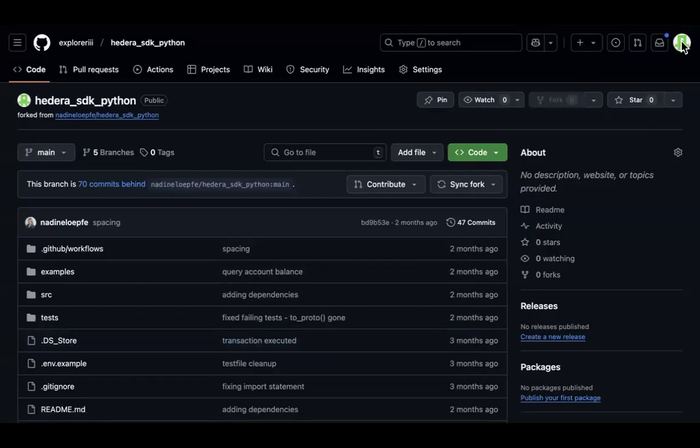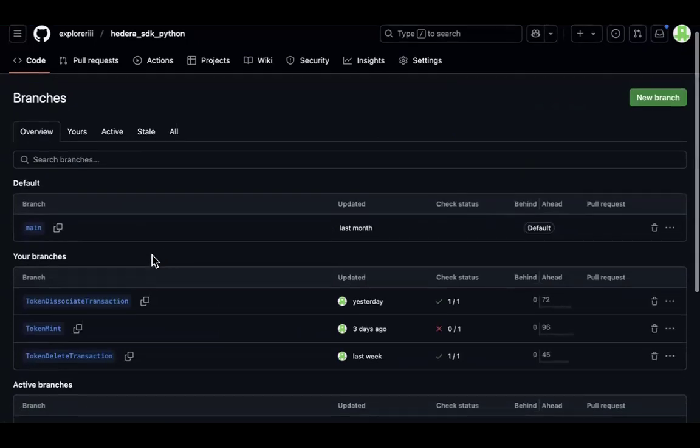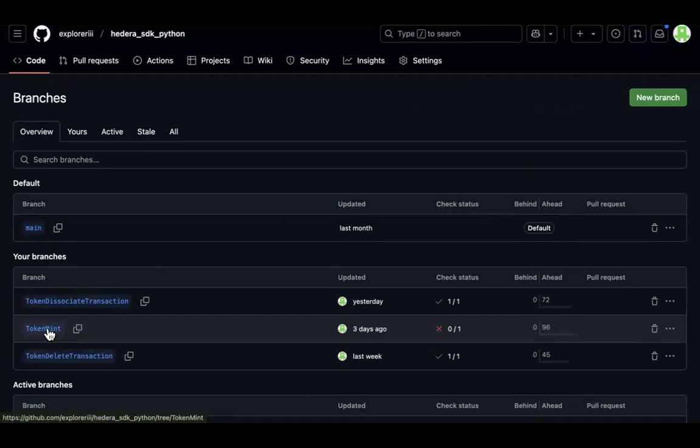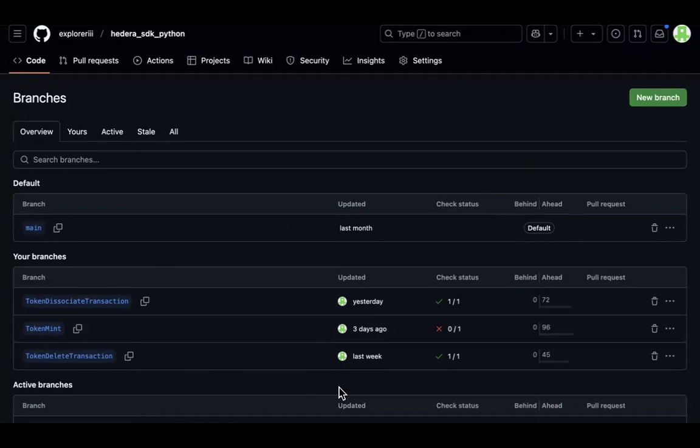All right, so what I did, I went to my profile, clicking this button, and I clicked on my repos. I have already previously published 5 branches, I believe. I have token dissociate, token delete. This is the one that I was working on, token mint. But now let me just push that test commit and push that new branch, token mint transaction.